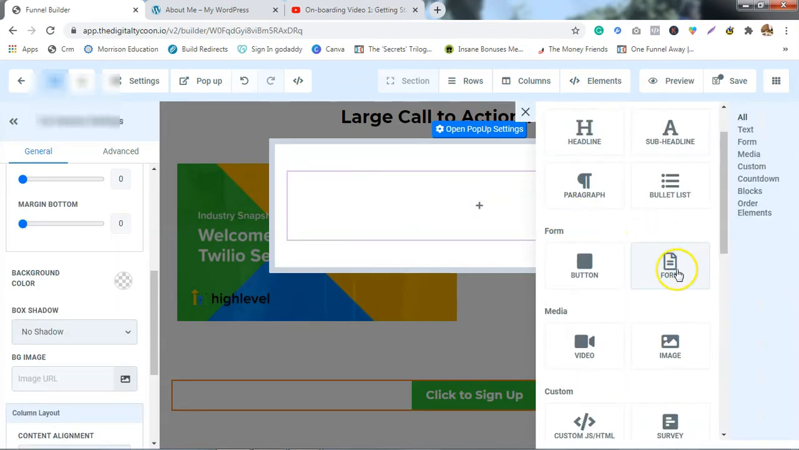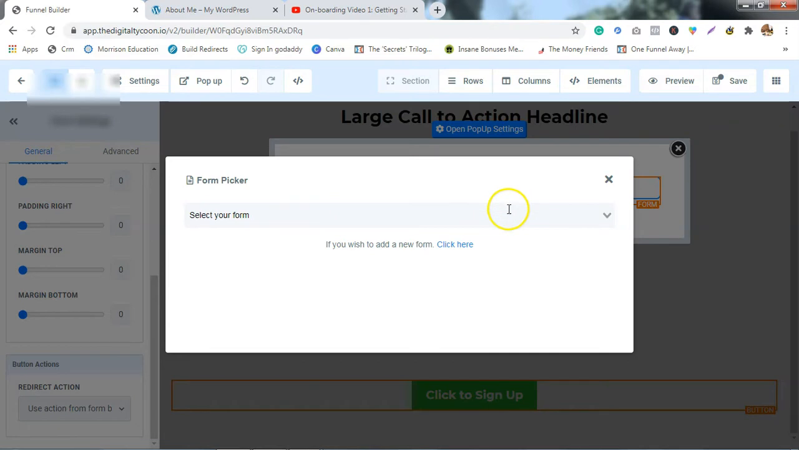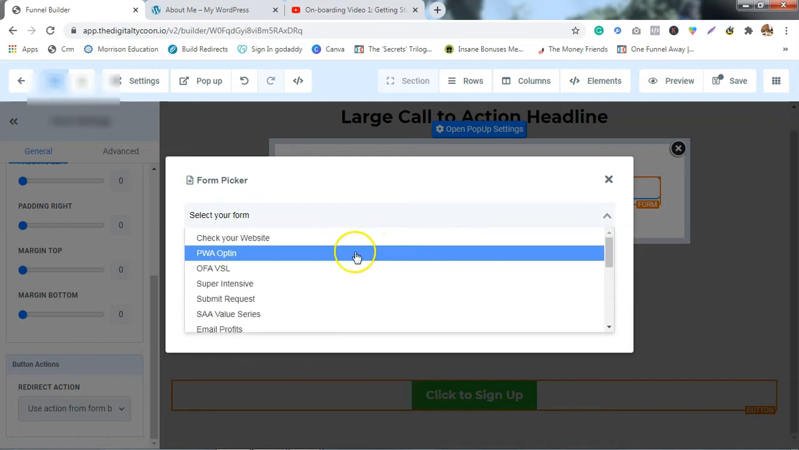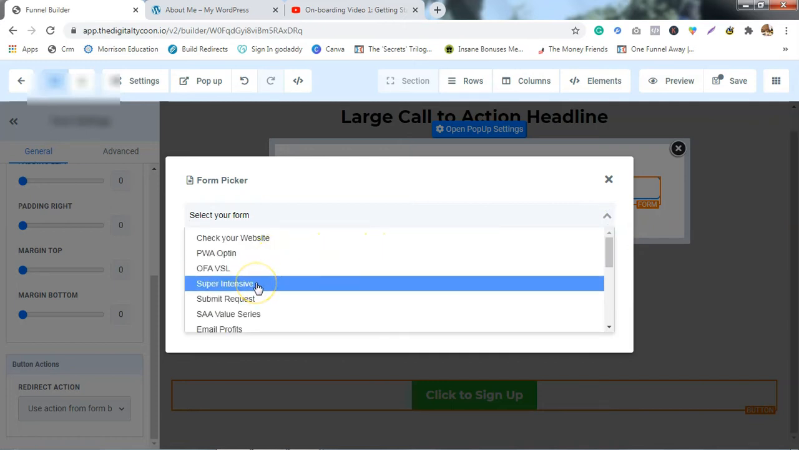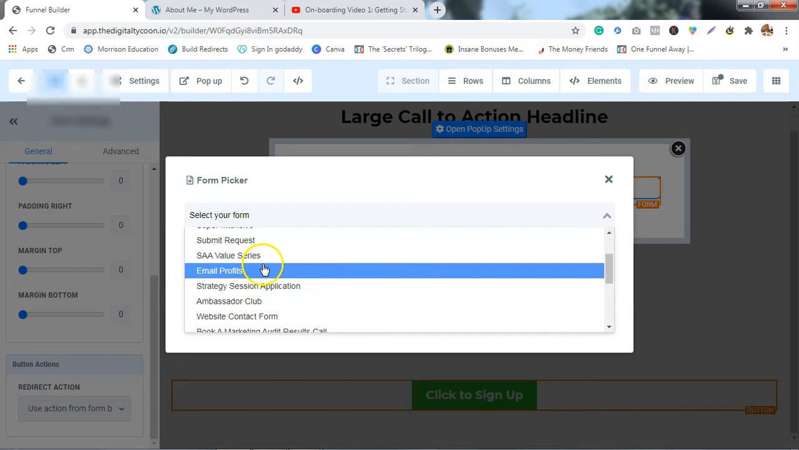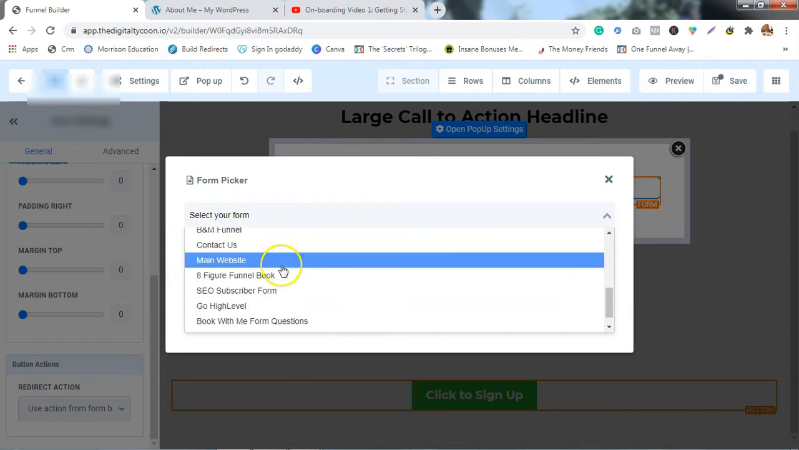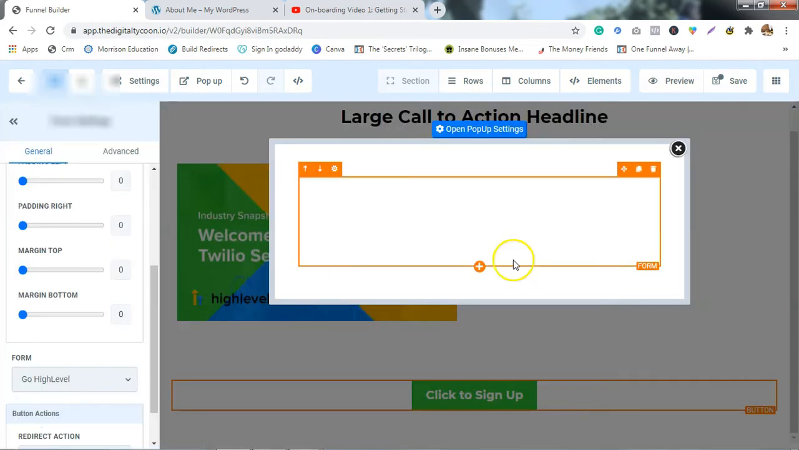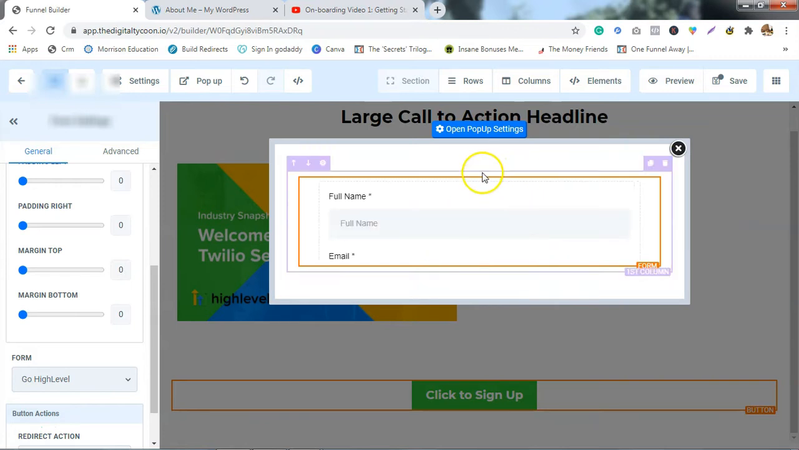add an element, and we add a form. This is how you do it on this software. As I said, some are slightly different. So we can select one. I believe I've already got one created in here for Go High Level. There, Go High Level. So that will populate that form in there.